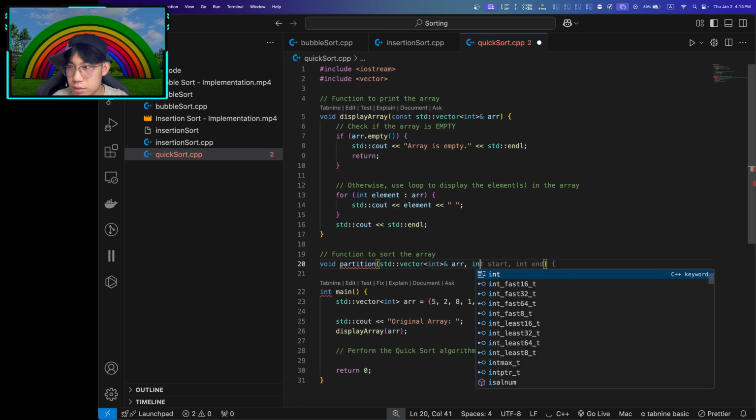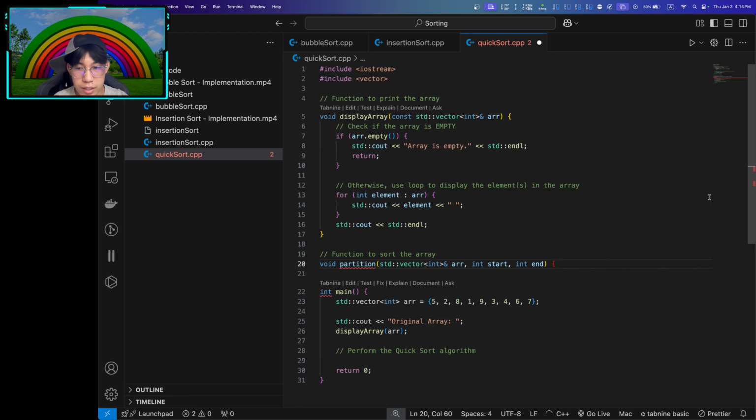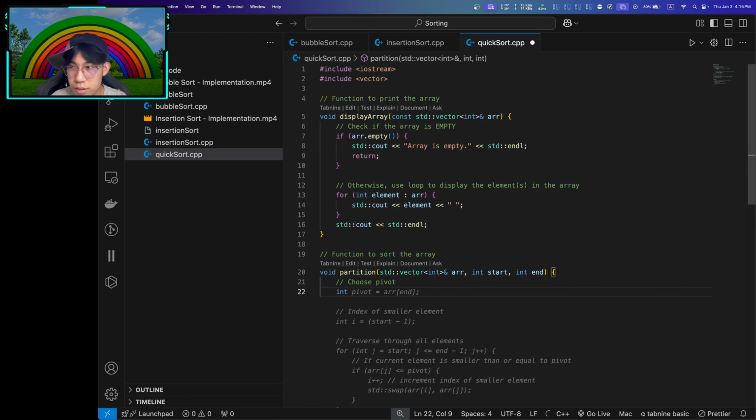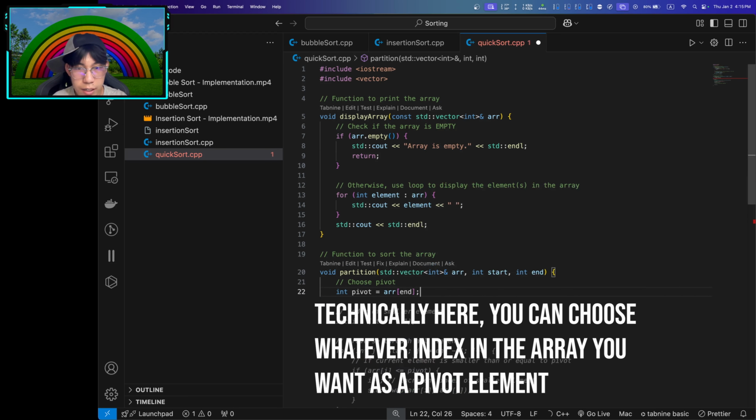And then in this case, we're going to have the start and the end. Start being the start of the array, and the end is basically the element at the end of the array, so the size of it. First of all, we're going to choose a pivot. So how do we choose a pivot? We're going to choose the pivot based on the n, okay? So array, and then we're going to call it n.